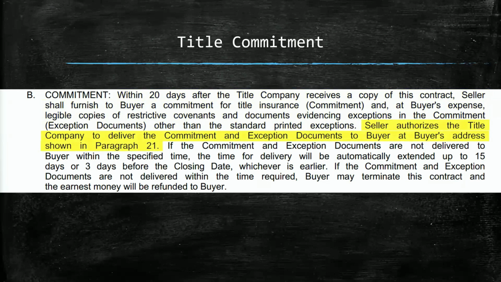The seller authorizes the title company to deliver the commitment and the exception documents to the buyer at the buyer's address as shown in paragraph 21. Paragraph 21 is the paragraph that deals with notices under the 1-to-4 contract. We will come back to that in just a minute.